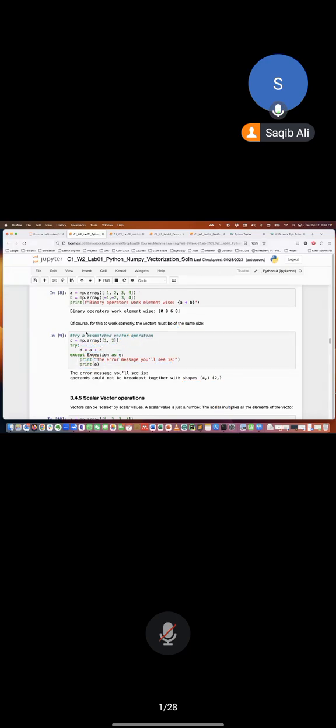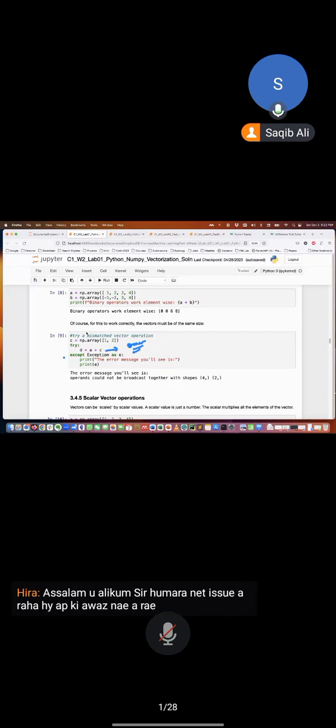Try and except block: because we wrote this code in a try and except block, when we get an error in the try block, it will execute the except block.